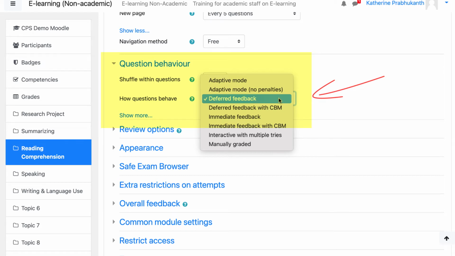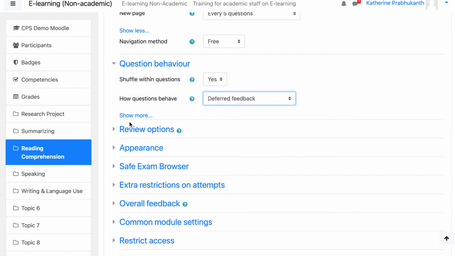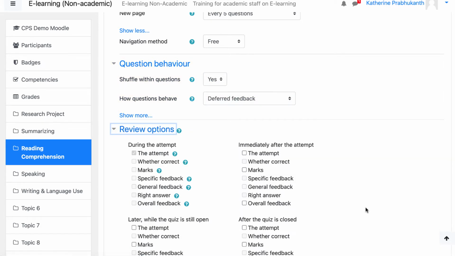In the deferred feedback setting, the student will not know if his answers are right or wrong until he submits all of his answers in the quiz. The other settings here allow multiple tries with marks set according to the number of tries and levels of certainty in choosing an answer. A student and a teacher can review the quiz attempt according to the options chosen here.